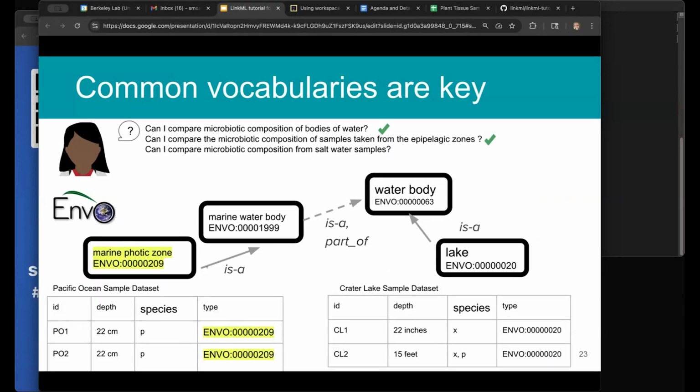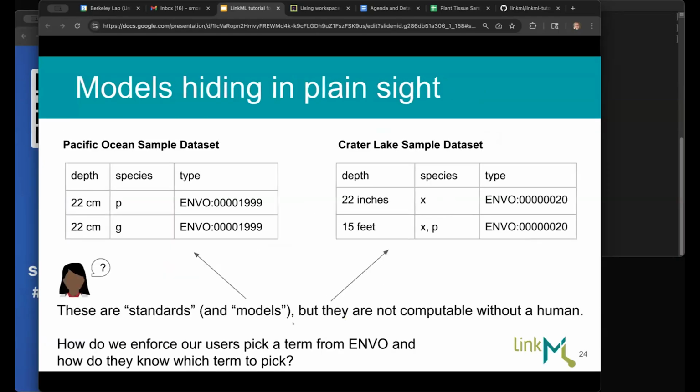to define our samples too. And if we look in ENVO, we can even see that someone has decided to make a term about the marine photic zone, which is the epipelagic zone that we're looking for. And so if we had tagged these particular depth measurements as a marine photic zone, we'd have a lot easier time pulling that data out of this data set. And we can do that all the time. We can help people use ontologies that way.